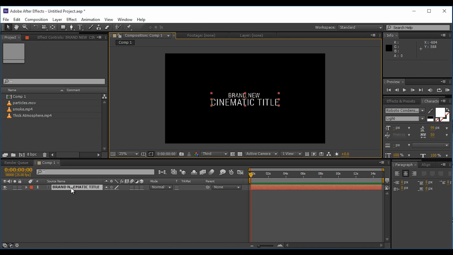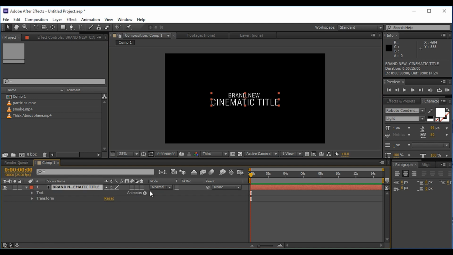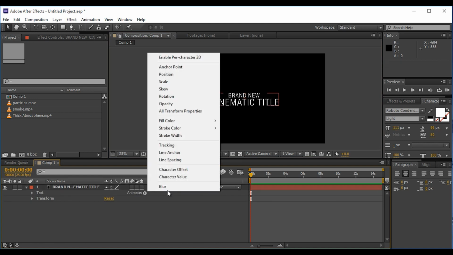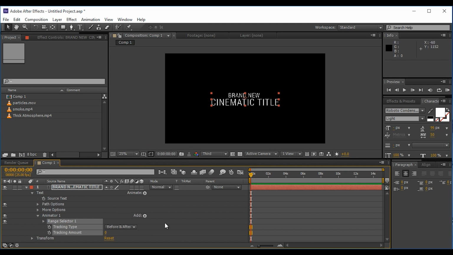Now select the text layer and open it. Go to Animate, and select the Tracking option. Go to the first frame of the composition, and add a keyframe on tracking amount. Now go forward around 10 seconds, and change the tracking amount from 0 to around 40.